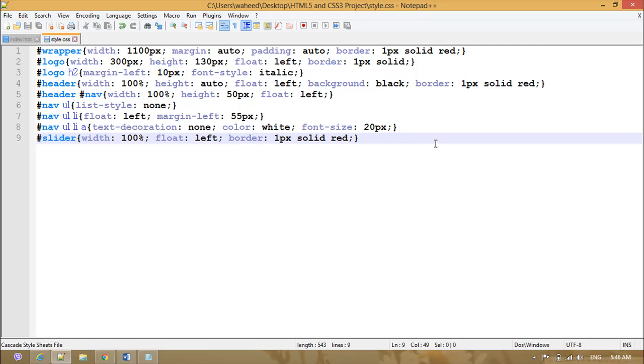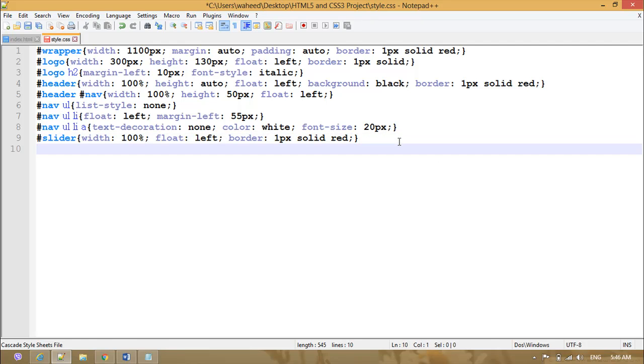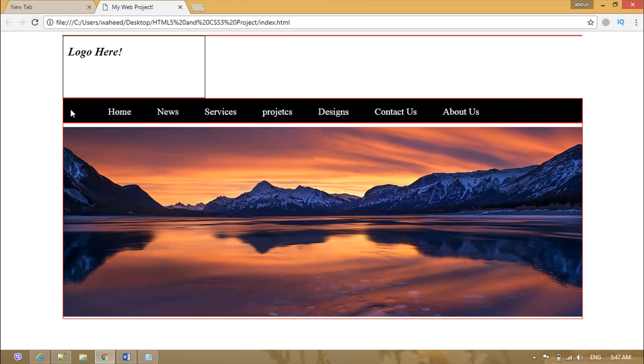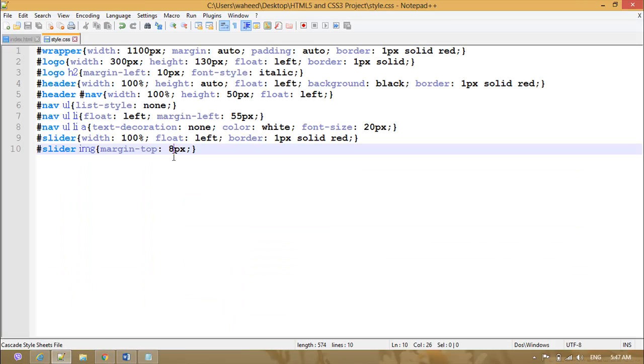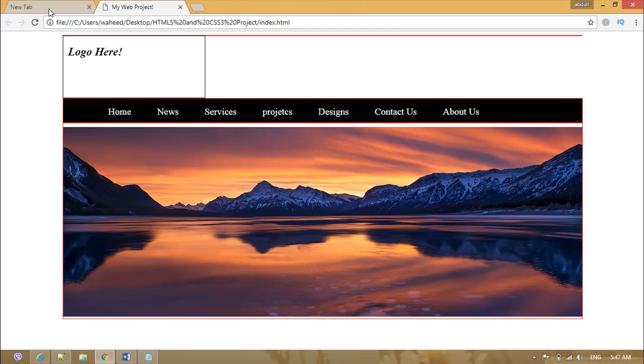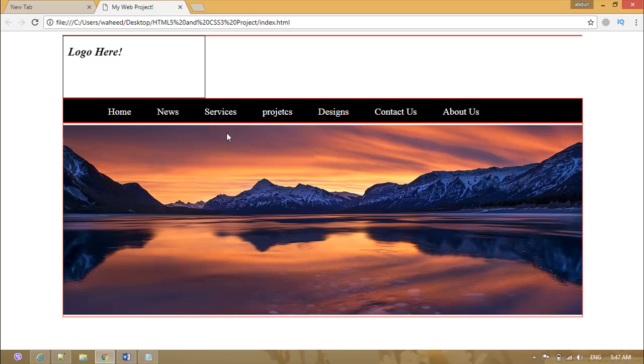Now we are just going to use some CSS. We have hash slider, and after that the img tag inside this. The margin from the top for this image should be something like 8 pixel. Save. 8 pixel is a bit more, you can give something like 4 pixel. So this is looking good.